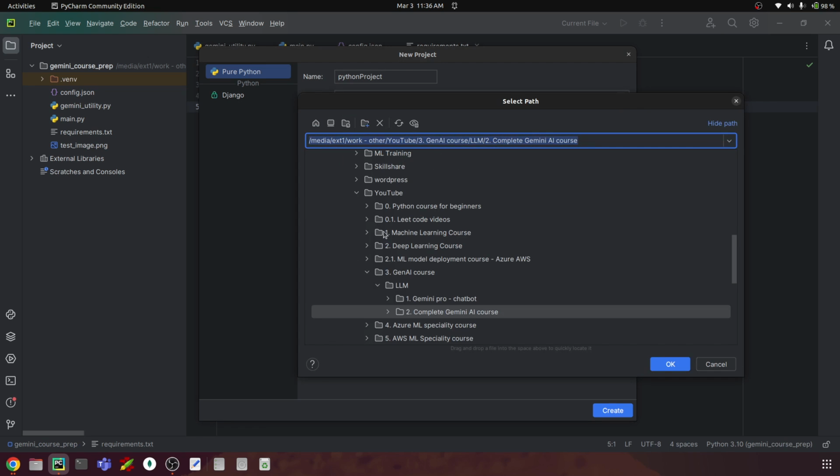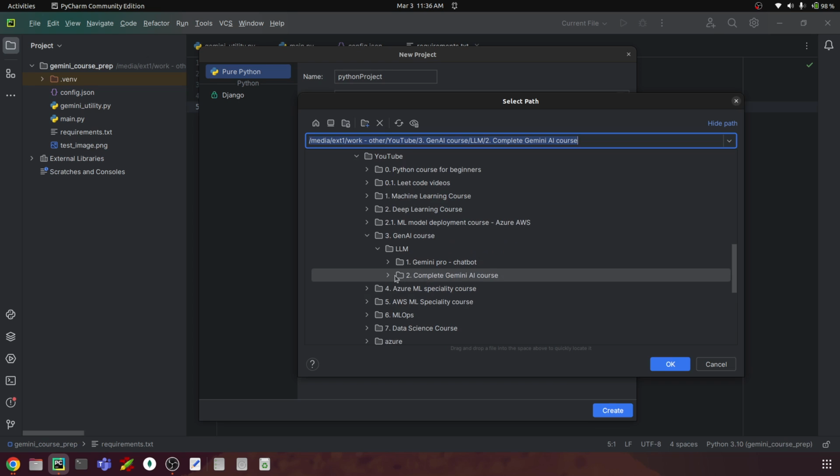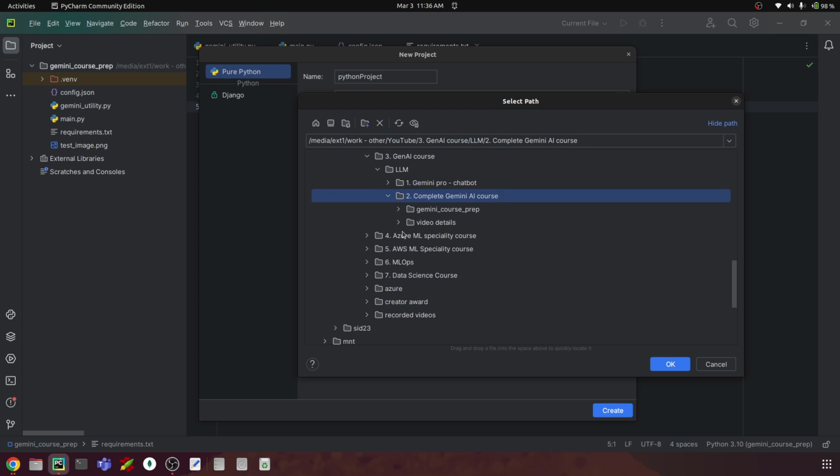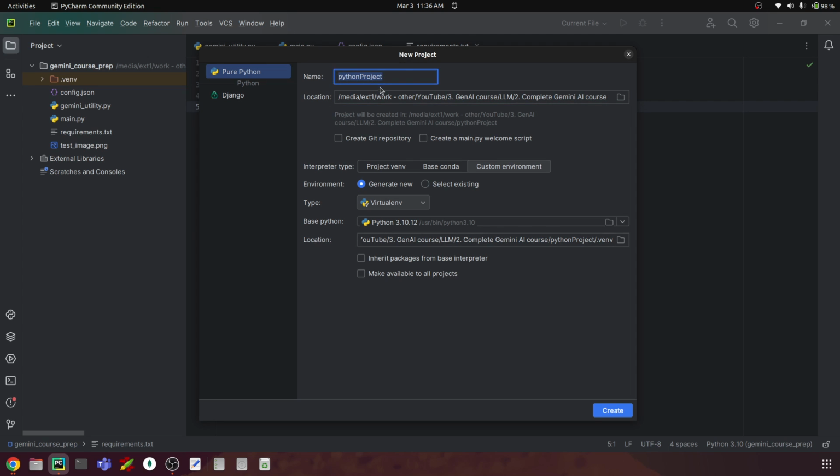You can maintain this project and all the libraries specific to this particular project in a particular folder. Here I'm choosing a folder called complete Gemini AI course, and then you can name a project. Again, this would create a subfolder for this. So I'll call this Gemini AI complete course.